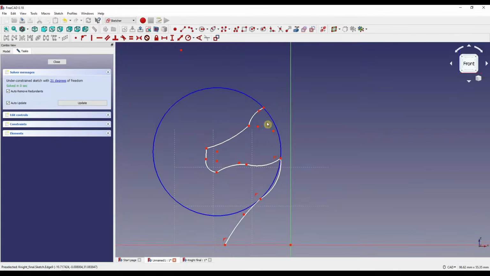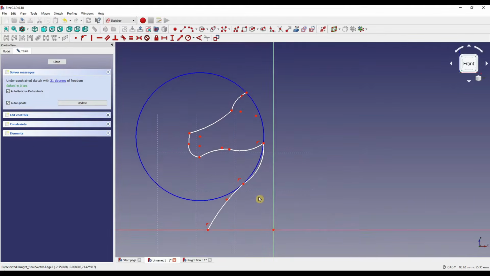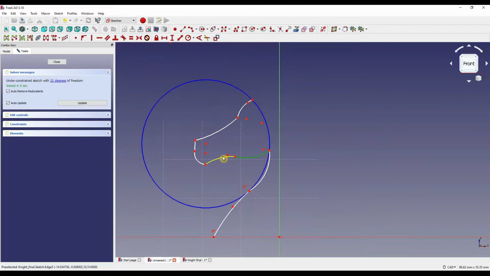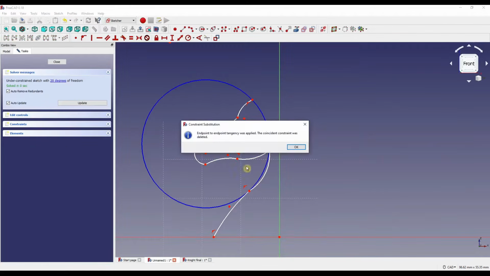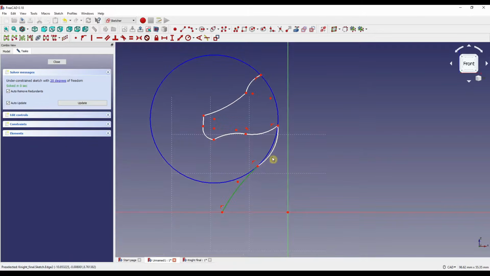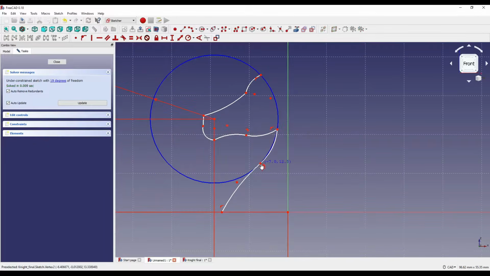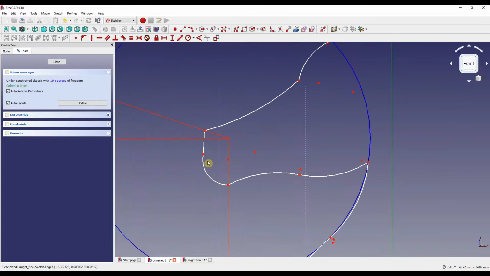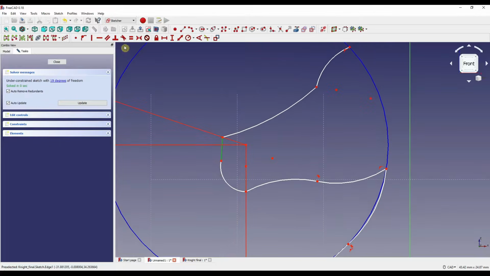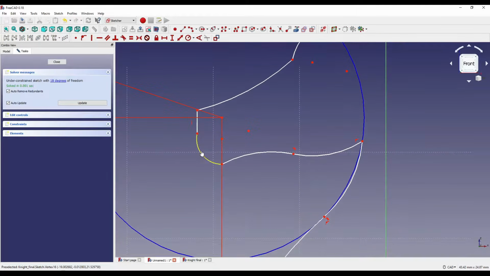Now what I want to do is quickly start constraining some of this geometry. I'm going to create a tangent between those two points, say OK. Create a tangent between these two arcs and say OK. And I'm going to create a vertical constraint on this line, and I'm also going to create a tangent like that, and a tangent here, like so.